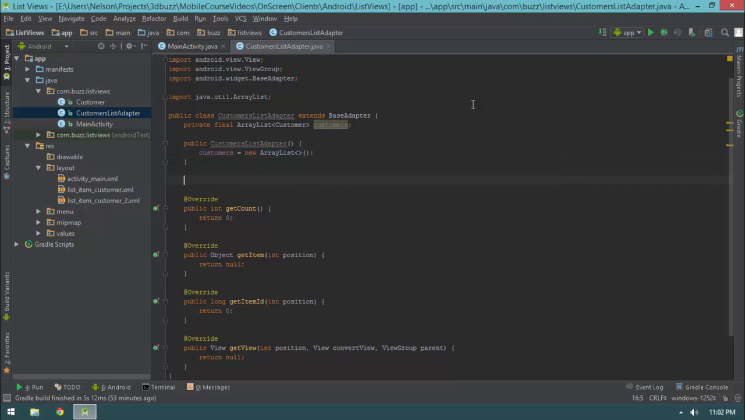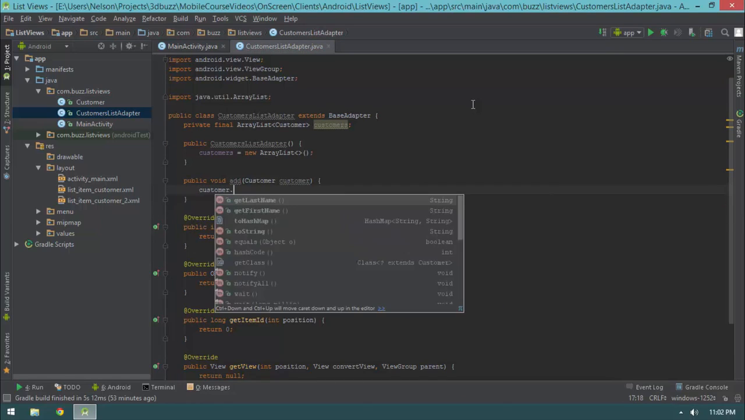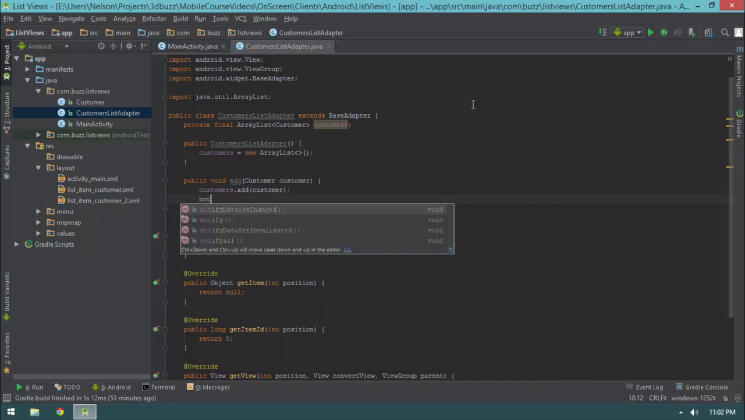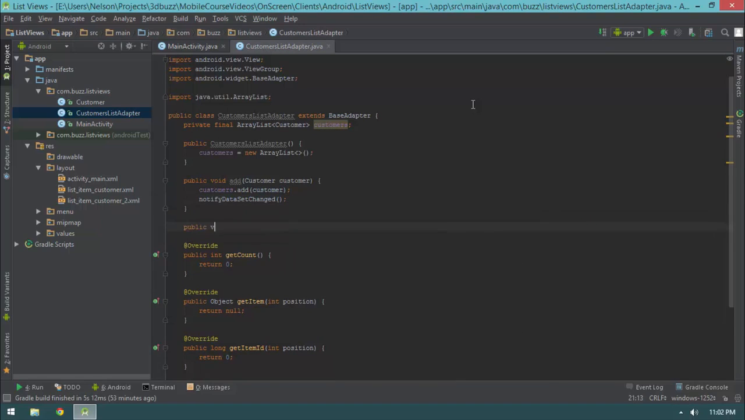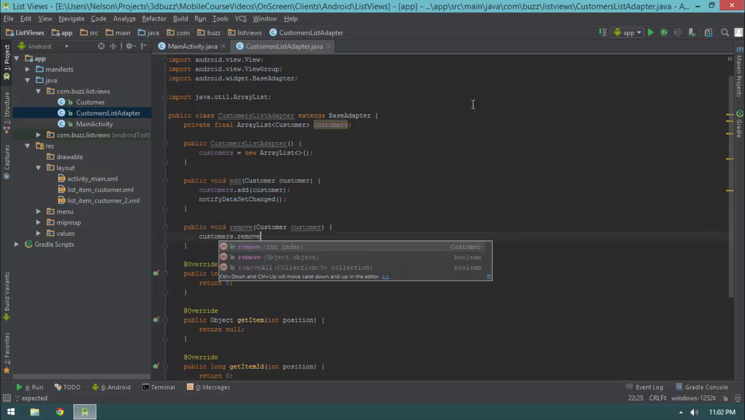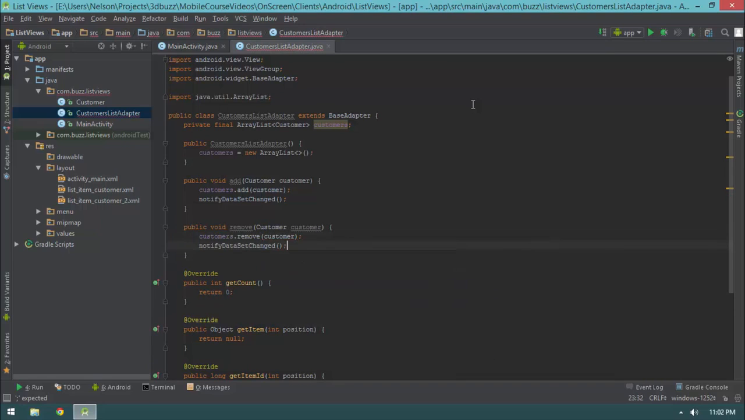And what I'm going to do here is create a public void add method, taking a customer, which will simply say customers.add, passing in the customer, and it'll also call notifyDataSetChanged. And we'll have a public void remove method, taking a customer, and then we'll say customers.remove, passing in the object customer, and we'll also call notifyDataSetChanged.